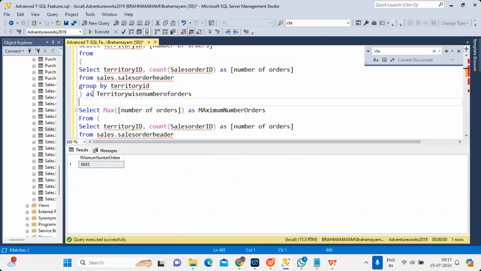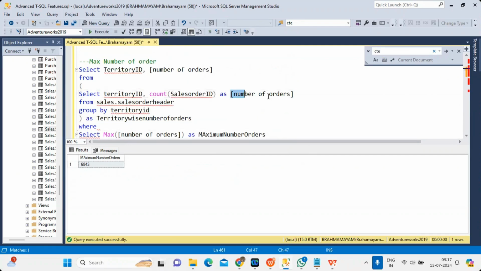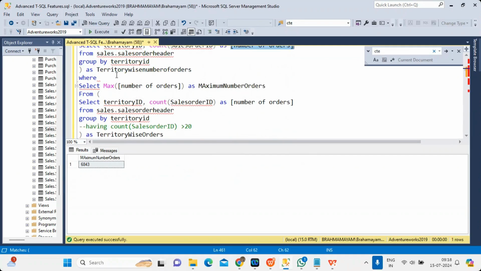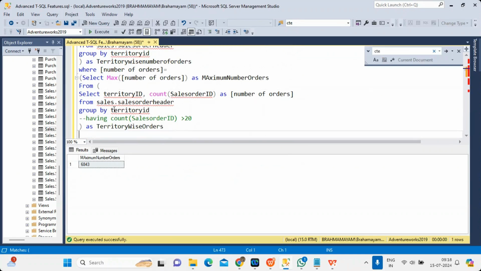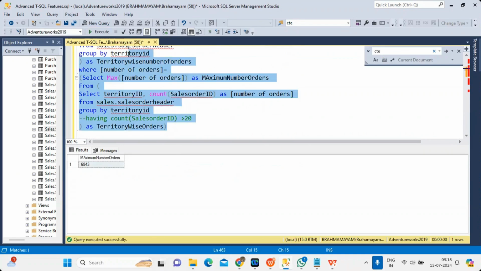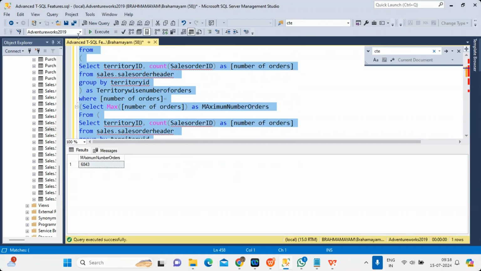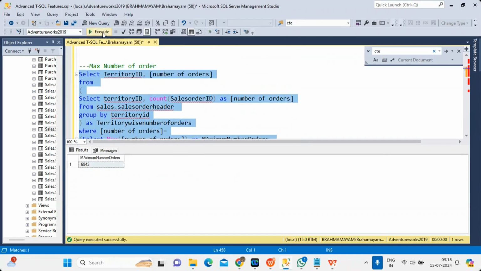And then in my where clause, I will say where the number of orders which I'm getting has to be equal to. Okay. And here I'm using a subquery which gives me the maximum orders, because I know this is going to give me the maximum number of orders. So I say select max from territory wise. So this is giving me the maximum number of orders, and I am comparing it in the where clause with the number of orders. So this will help me get the territory which has the maximum number of orders.